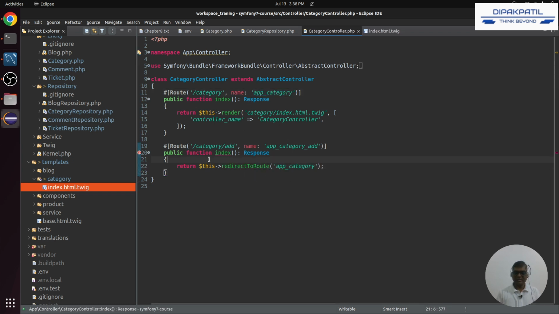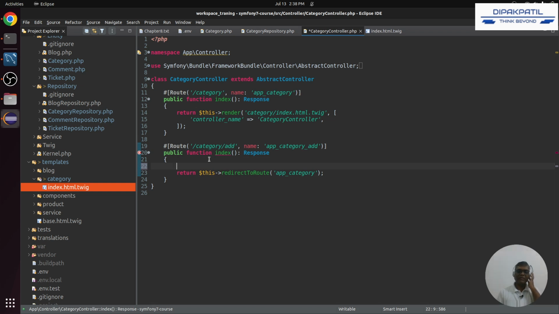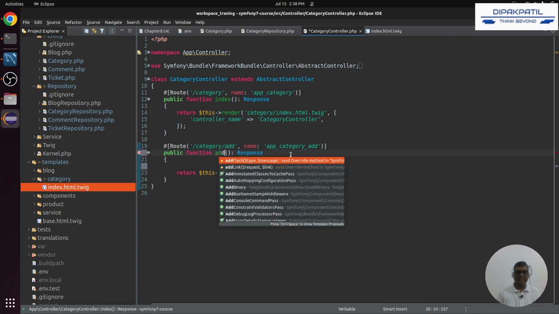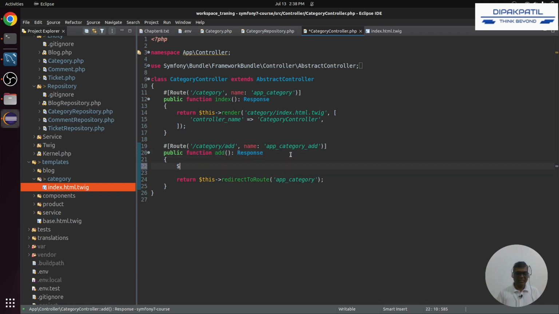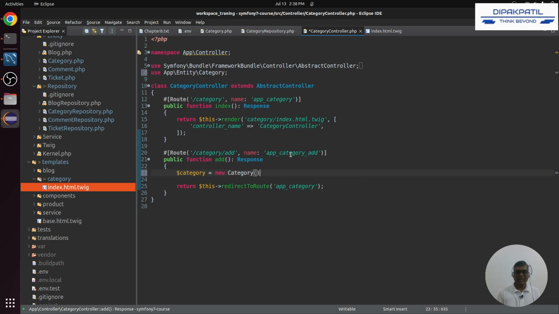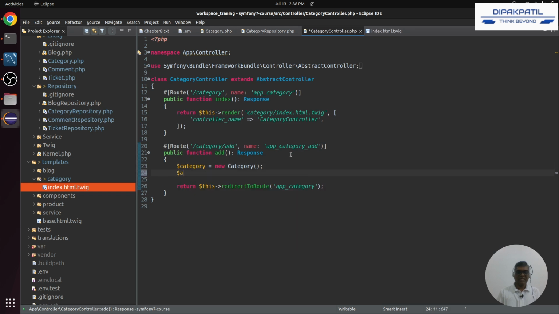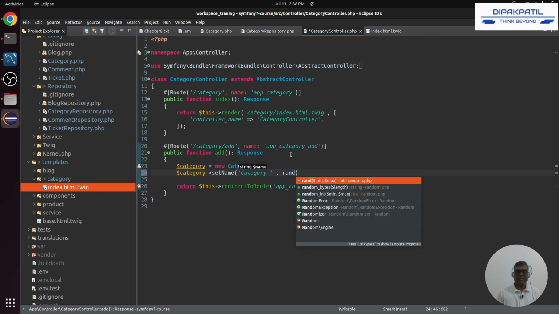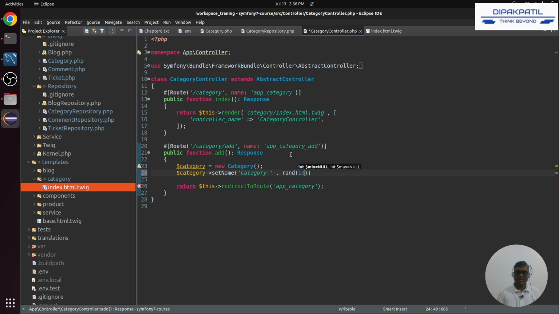Okay, so what is in my mind? When this route is triggered, some new random category should be added into the database. So let's create the category object. Let's assign some value, category set name. Okay, so category underscore or dash, and we can generate some random value from 10 to 99. Okay, and create it.